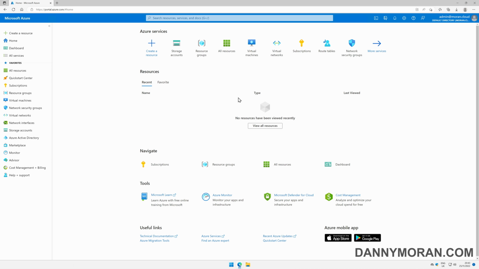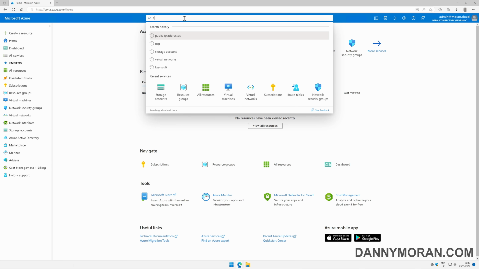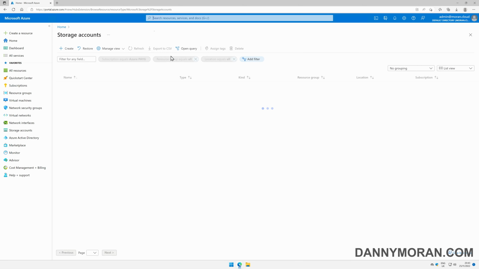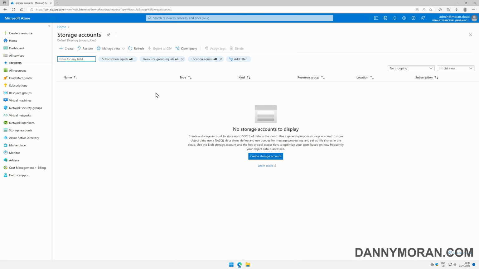So to start, we need to go to the storage accounts pane within the Azure portal. If it's on your recent services, you can just press storage accounts. If not, just come up to the search bar and type storage, and then press storage accounts. In here, it will show you all of your storage accounts that you have available if you've already got some created. If not, you can just come up to the top and press create.